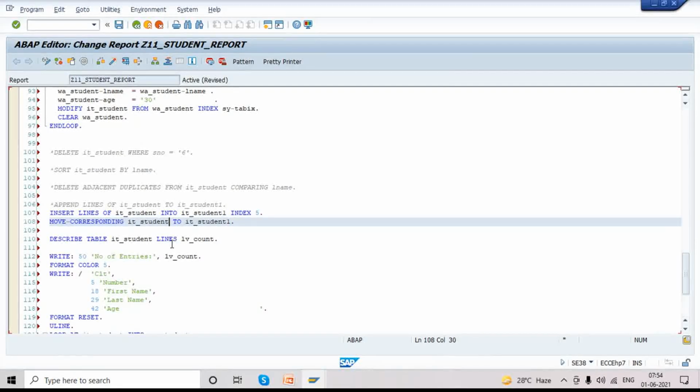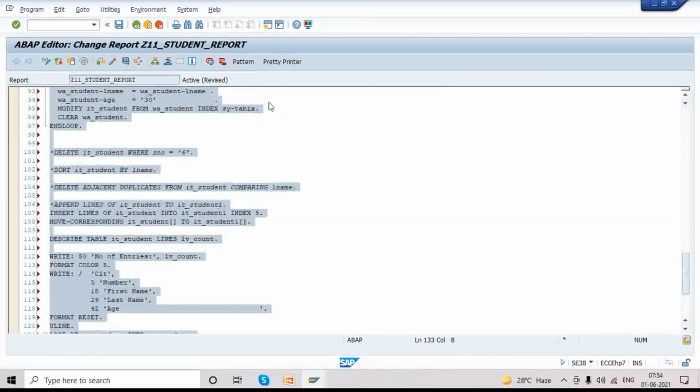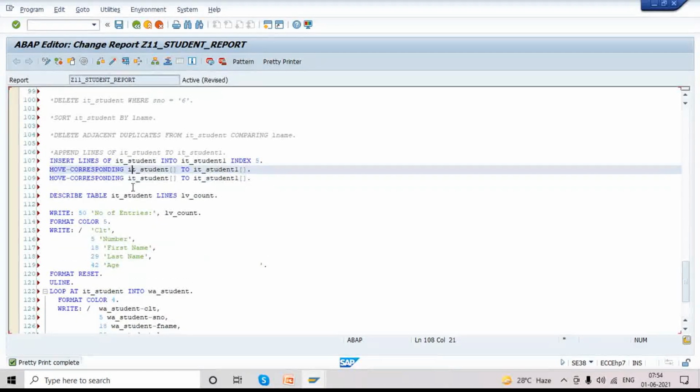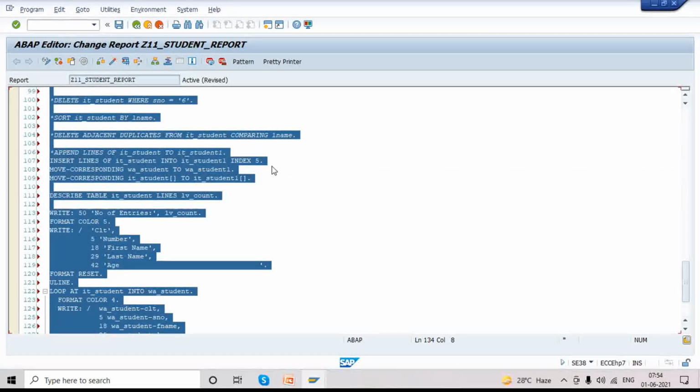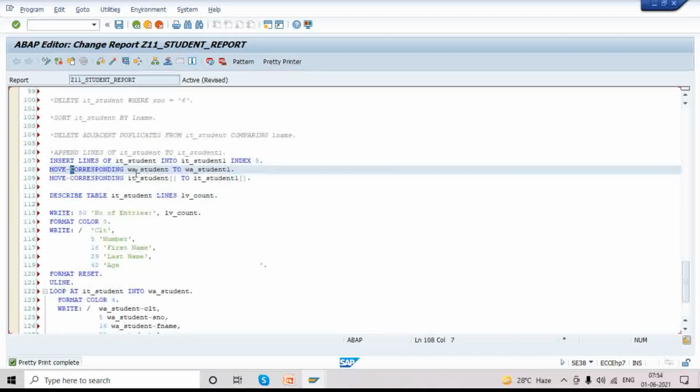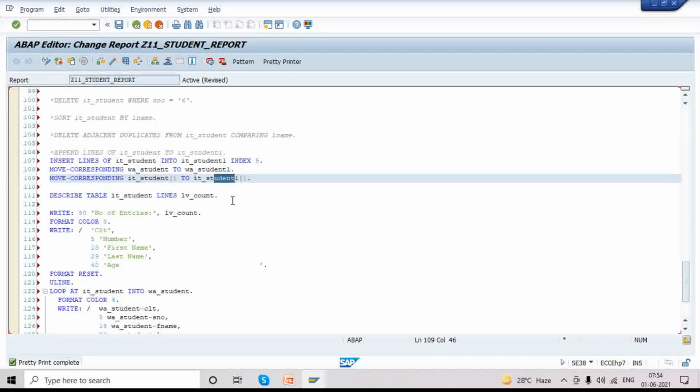Only thing is we have to add brackets here. It will indicate an internal table. Square brackets. Okay. Two conditions here, we'll understand both. We don't have both two work areas, I'm just writing the syntax. So move corresponding for work area to work area, internal table to internal table.